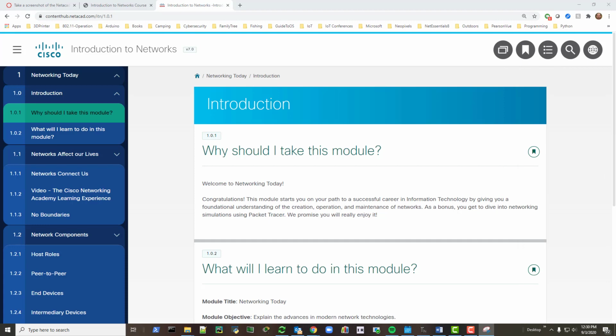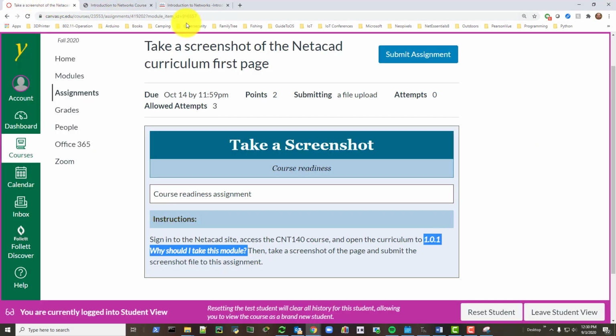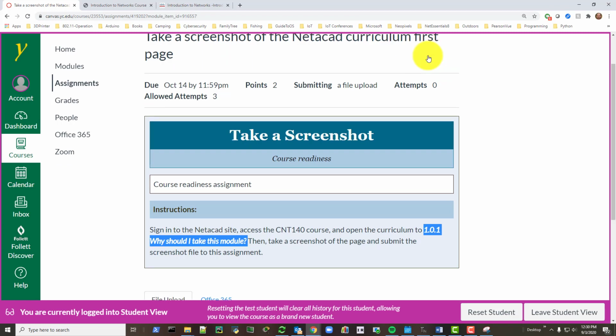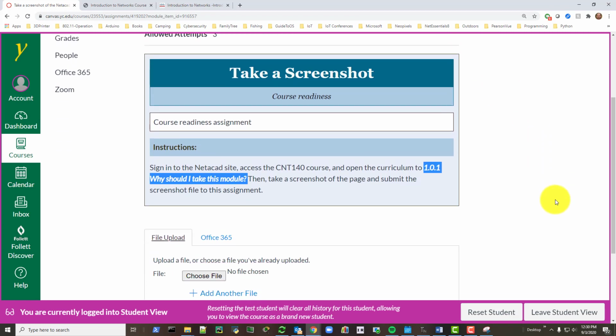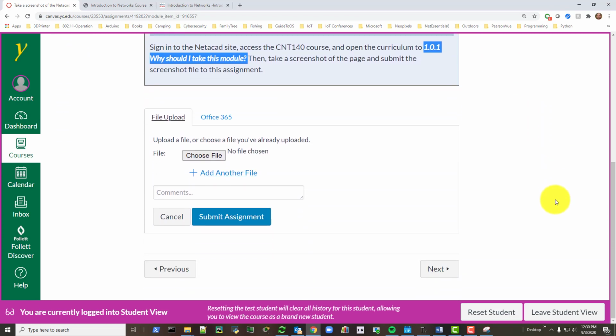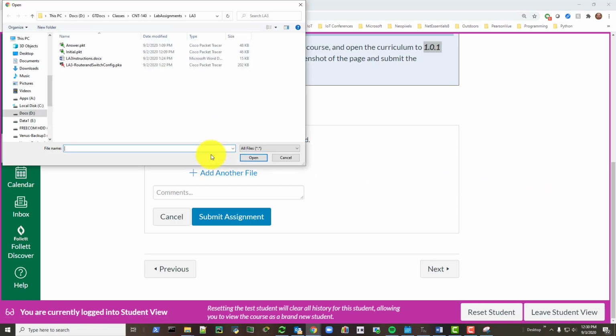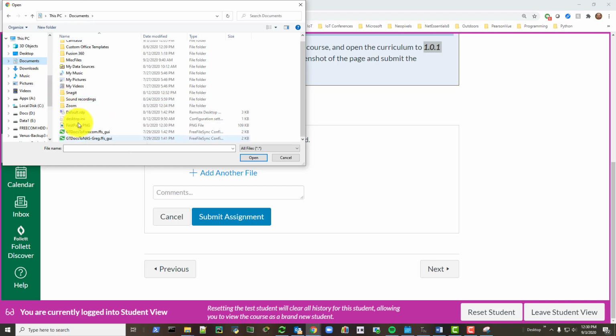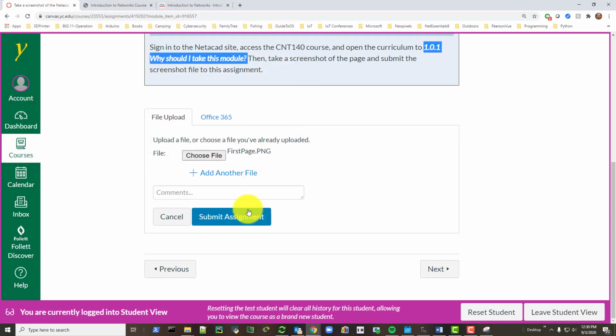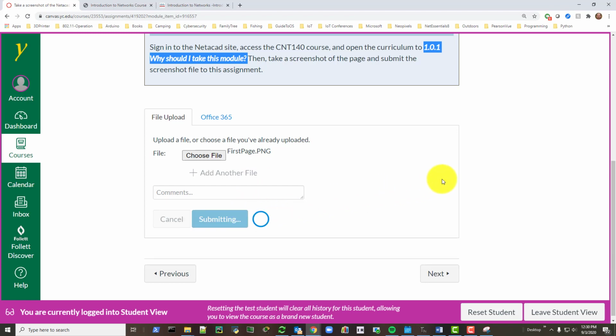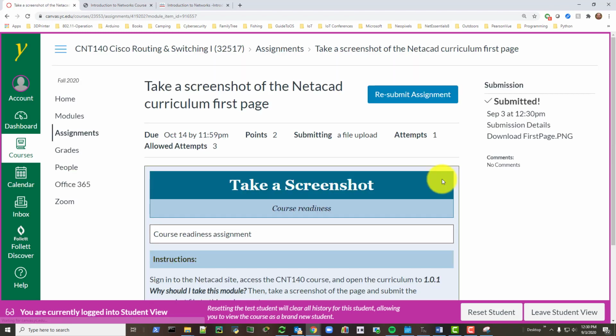Now I want to go back to the assignment, and I want to do submit assignment. Okay, when you say submit assignment, you'll see an option to do a file upload. So choose file upload, or choose file, and then go to documents where you saved it. Here's my first page. Open and submit assignment. Okay, and that's all there is to it.